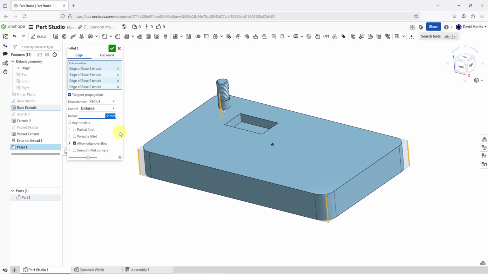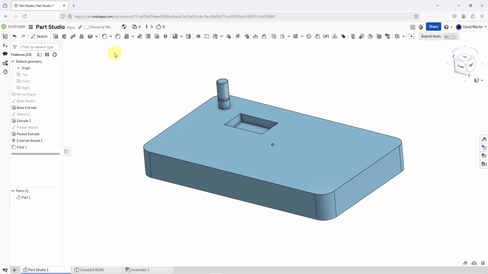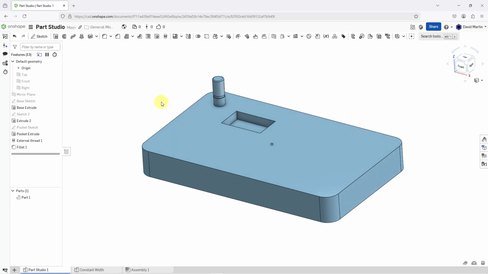So I'm happy with all of this. By the way, there are a bunch of other additional options in here like asymmetric, partial fillet, variable fillet, allow edge overflow, and smooth fillet corners. I will show those in a later video. But anyhow, I'm happy with this one. I will hit the check mark. So there we have broken a bunch of sharp edges in the model.